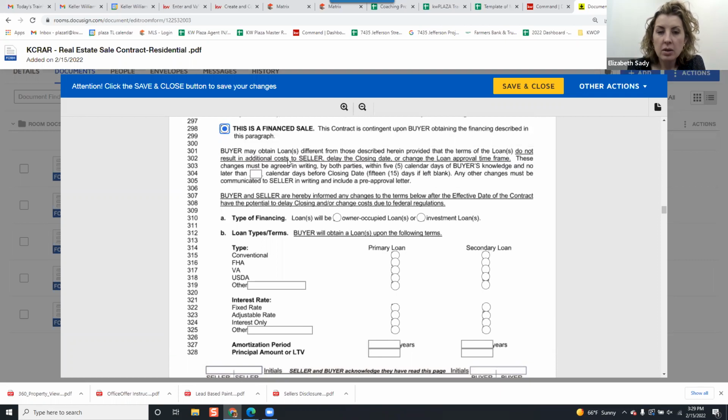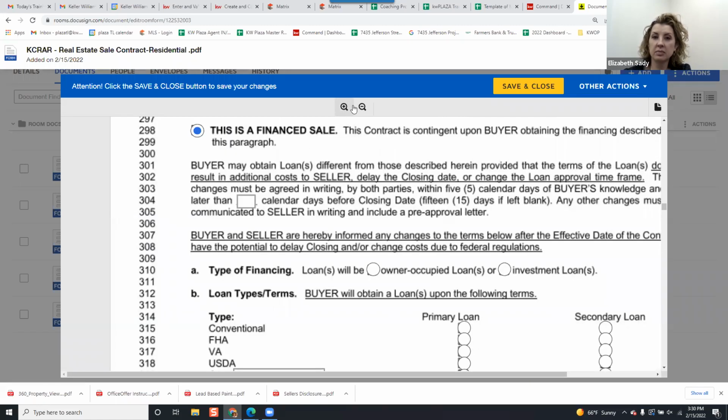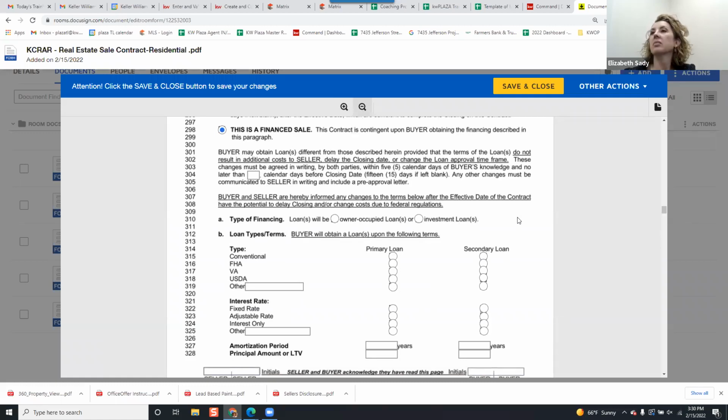Okay. The buyer may obtain loans different from those described herein, provided that the terms of the loan do not result in additional cost to the seller, delay the closing date, or change the loan approval timeframe. So if you put conventional, because that's most likely going to help get your offer accepted, but then you want VA, because they're approved for both and it's in your buyer's best interest, you can go back to the listing agent and say, hey, we're changing to VA. It's not going to change the closing date, nothing. And we're good, we don't have to do any kind of paperwork. No, sorry.